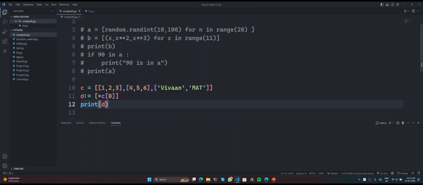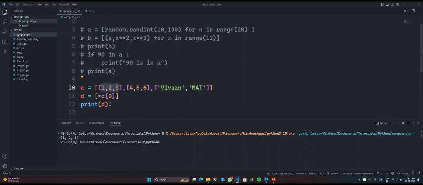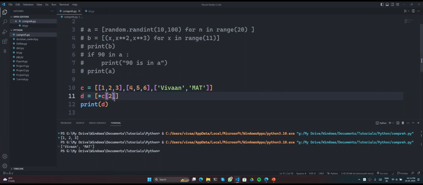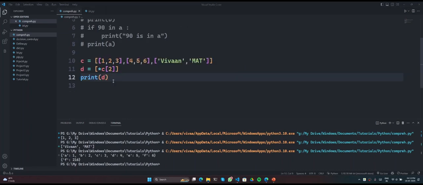So it shows us 1, 2, 3. Let me explain. Here we have created one list C with three parts and one list D, which is referring to the 0 part of list C. If we change this to 2, it would show me the math part. So we reference a number of parts and print them. That's it for comprehension in lists.